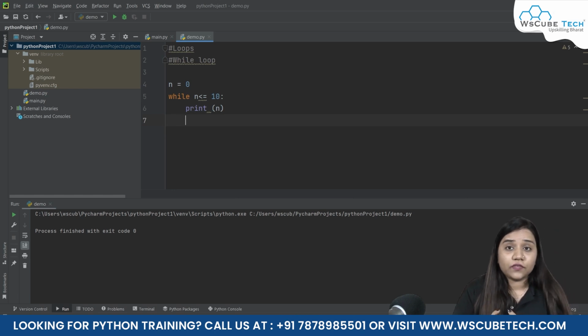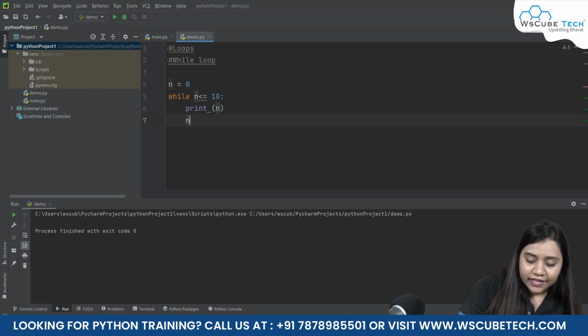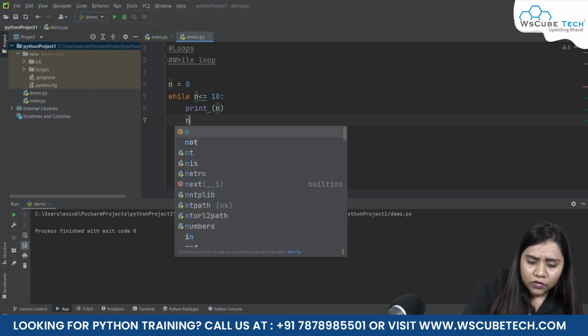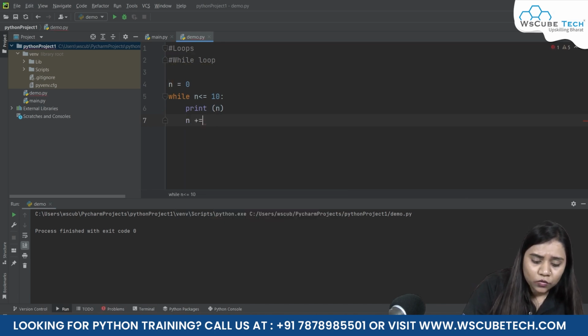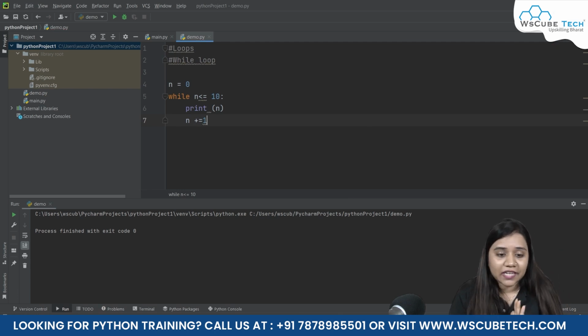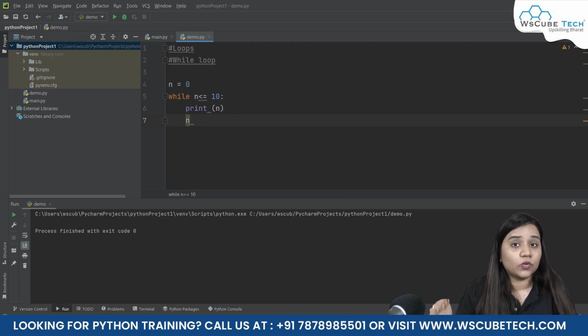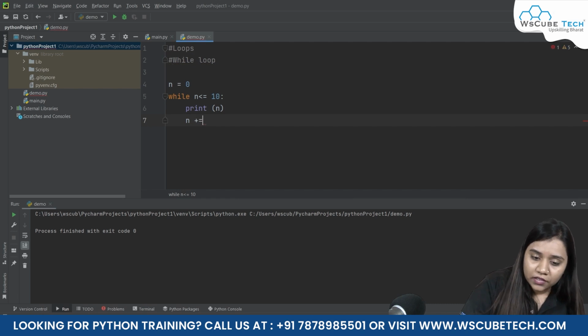Now, as you remember, I told you that the increment over here is done inside the loop. So how do I want my n to increase? I want my n to increase by plus 1. So n is equal to n plus 1. You can write n is equal to n plus 1, or you can also use n plus equal to 1. Both things are the same, only the method of writing is different. n plus equal to 1 is also n equal to n plus 1. So I'm going to go ahead with n plus equal to 1.